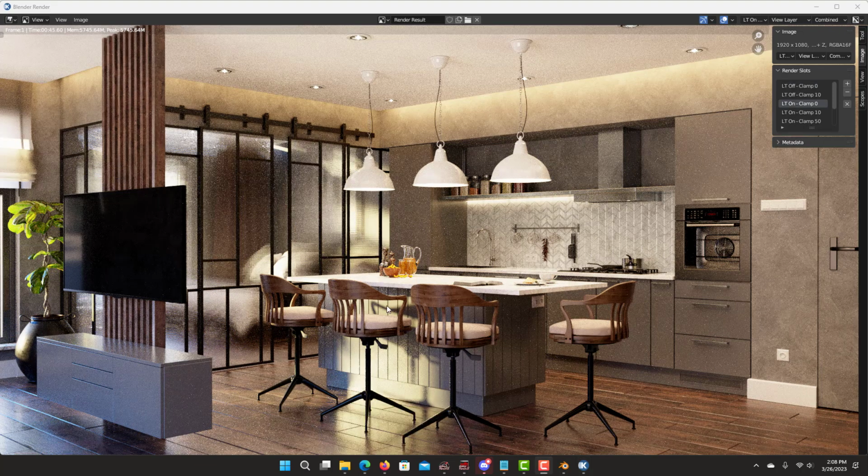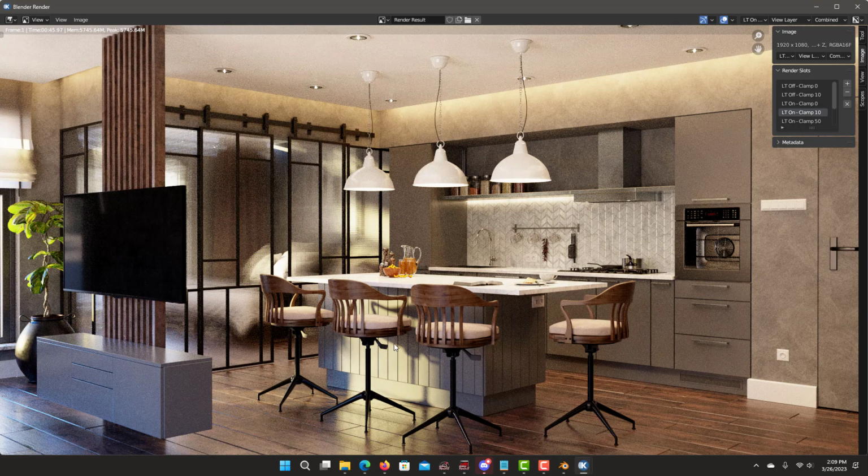But there's still a few fireflies if you look under the table, the floor, so it's not as clean as we have with clamp 10 and light tree. So now let's do the light tree on with clamp of 10. Definitely cleans up a lot of the fireflies that we have here in the wall, but it reduces some of the dynamic light. You can see it on the floor in the reflections, and it's slightly on the glass.